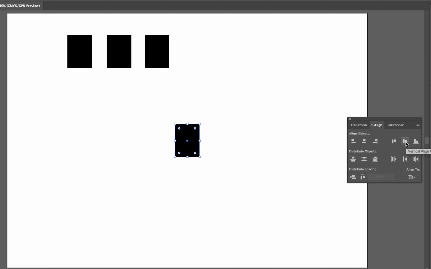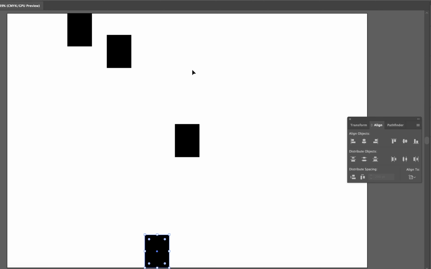Let's go to the center. This will align to the center with reference to vertical. This will align with reference to the horizontal. Let's click this. It will align to the top, and then I will select this and align to the bottom. This way, we can align the object with reference to our artboard.